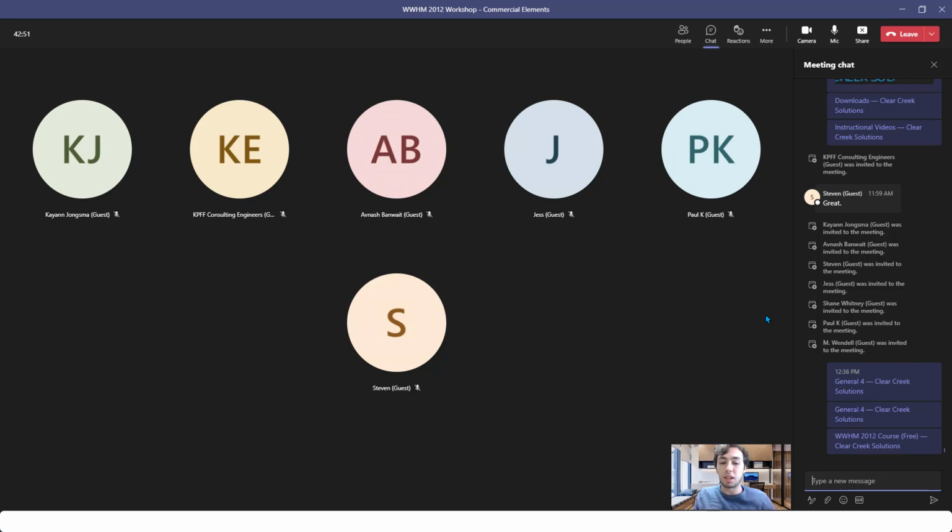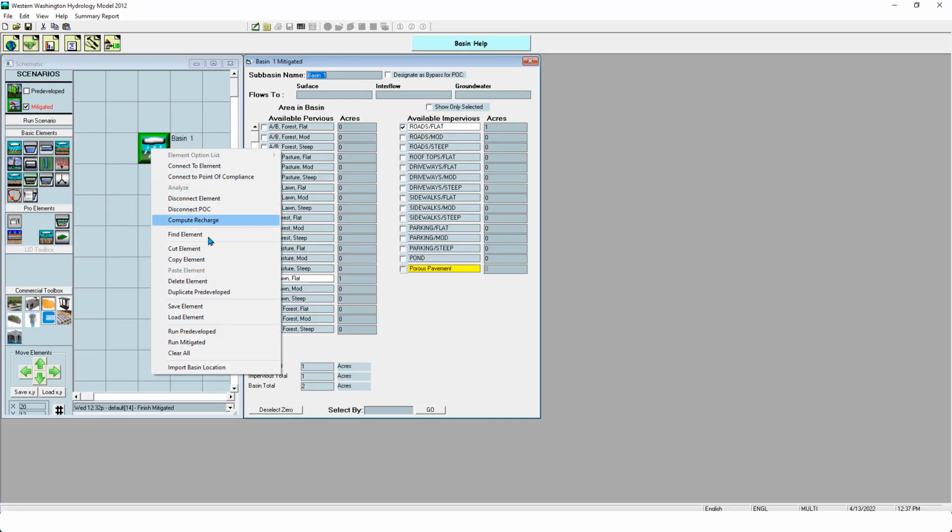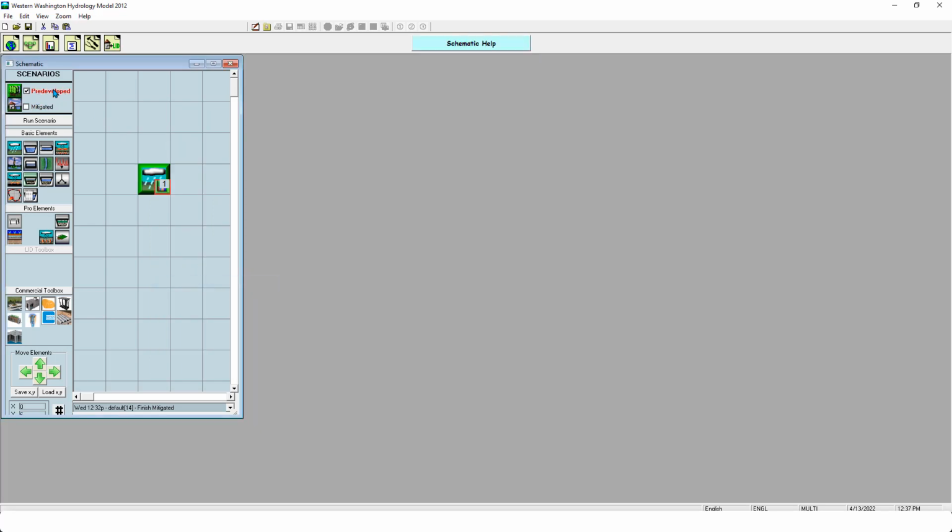I'll stick around a few minutes if anyone has any questions about anything modeling related, but other than that, that's basically all I had planned. It doesn't have to be on commercial elements. We can go through anything, but that was sort of the basic idea.